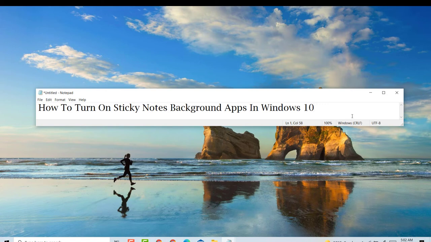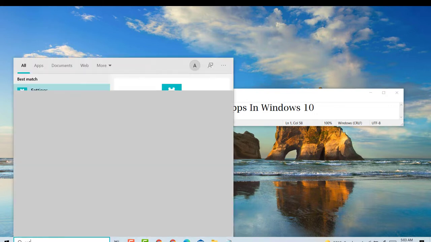Hello, welcome guys. Today in this video, I'm going to show you how to turn on Sticky Notes background apps in Windows 10 PC or laptop. So guys, if you want to turn on Sticky Notes background apps in Windows 10 PC or laptop, so very easy. First, click on Start, type here Settings.